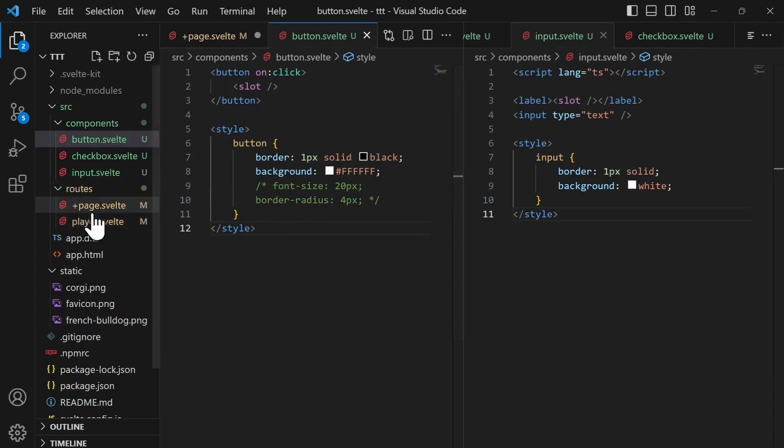So if we want to use those components, yeah, we should create a new route soon.